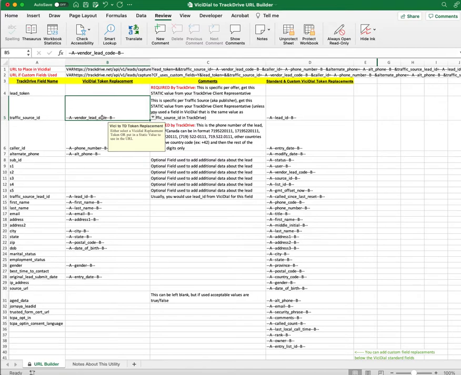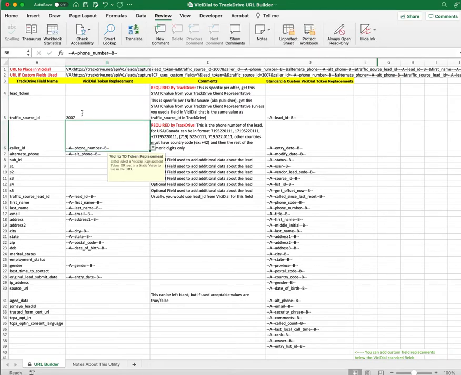Now, if you're just someone working with a TrackDrive client trying to post data to them, you can put this in as a static field like 2007. Okay, so you can see up here it's building this stuff up. I just put in the traffic source ID and it's got it, and it's put the token replacement for caller ID equals phone number. All the fields that have a value over here will start building up in these URLs.